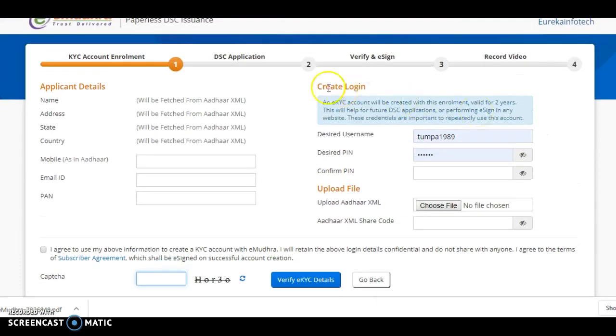After filling the form, the DSC application form will be shown here, and you have to verify and e-sign using your OTP and record your video. That's it. Your DSC will be processed on the same day and you will receive it within 5 days at your address, including e-token. If any technical problems arise, you can call us anytime.